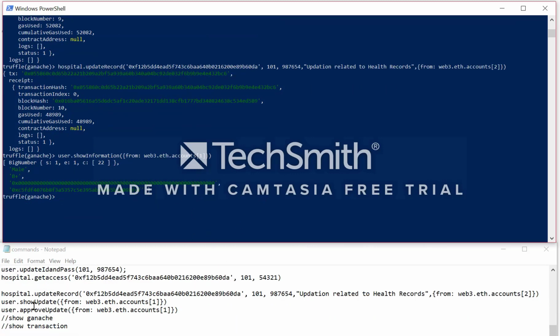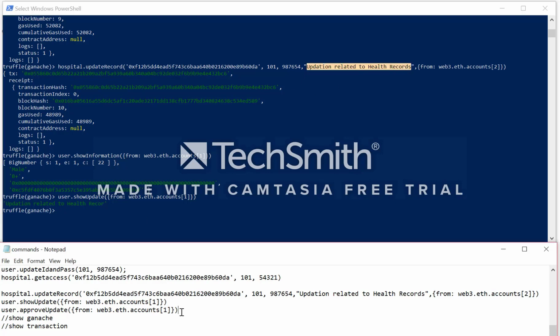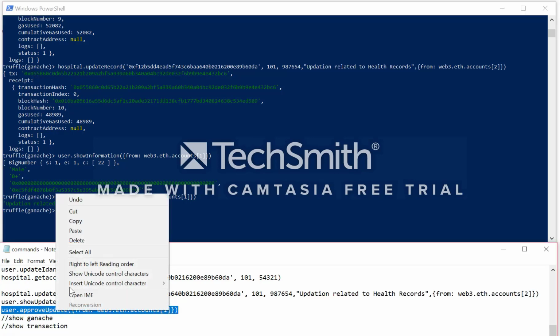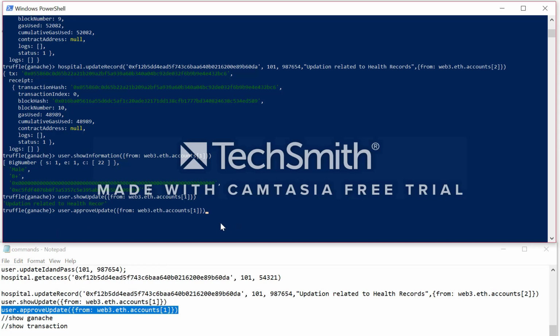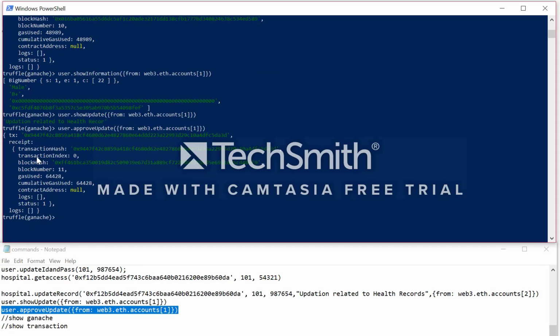So how can the user check the history? Let's type our command. The user can check the updates by using the show update command. This is the update data which we entered earlier, you can see it on this side, and for approval there is another command, the approve update command. As I received that receipt, it means that the transaction has been done.